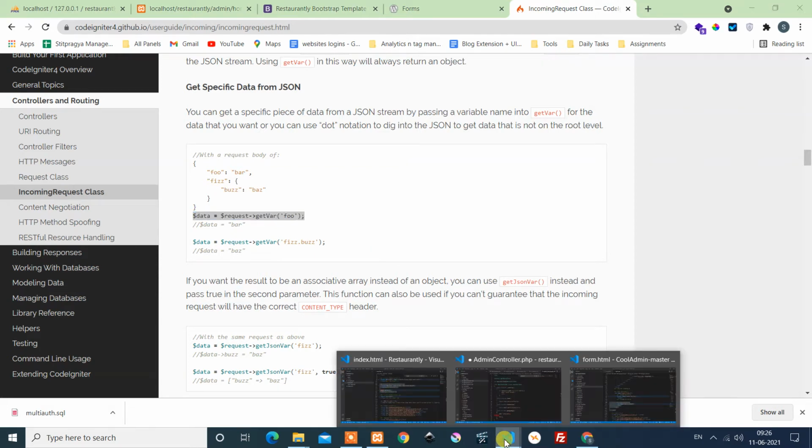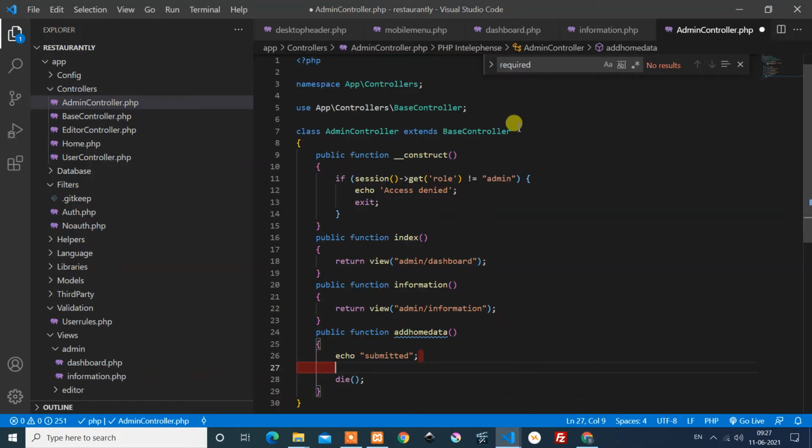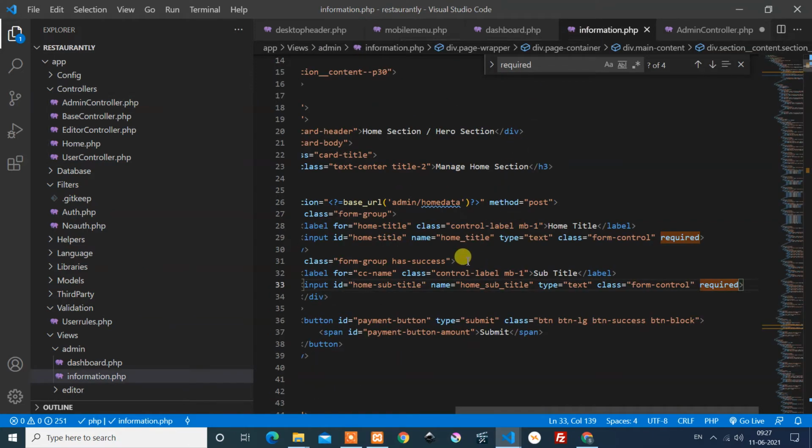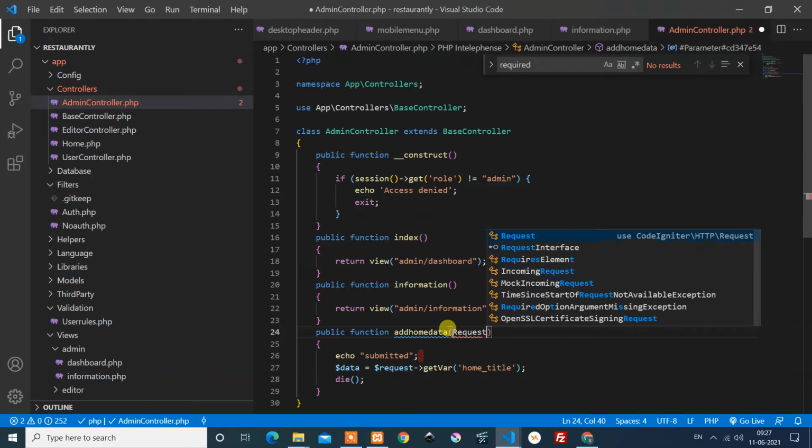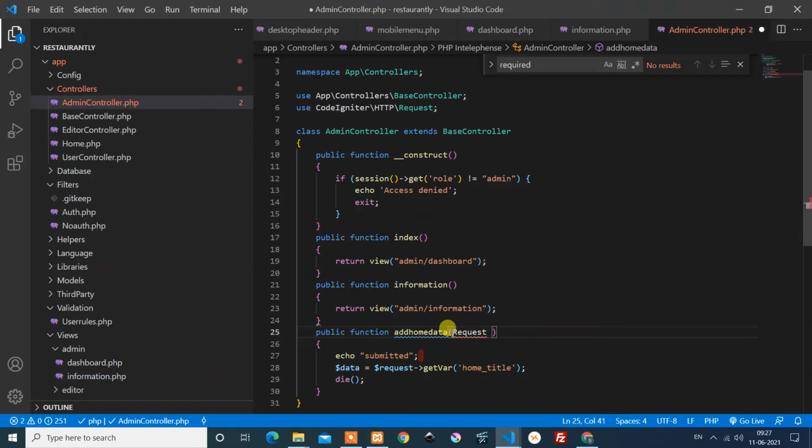Let me try home title and home subtitle. This is our form. Okay, and this is our name, home_title and home_sub_title. So I try to get first the home title, and we have to use this request, capital Request. Okay, and $this->request. This is the syntax. This is an unnecessary word space. Okay, I remove that.